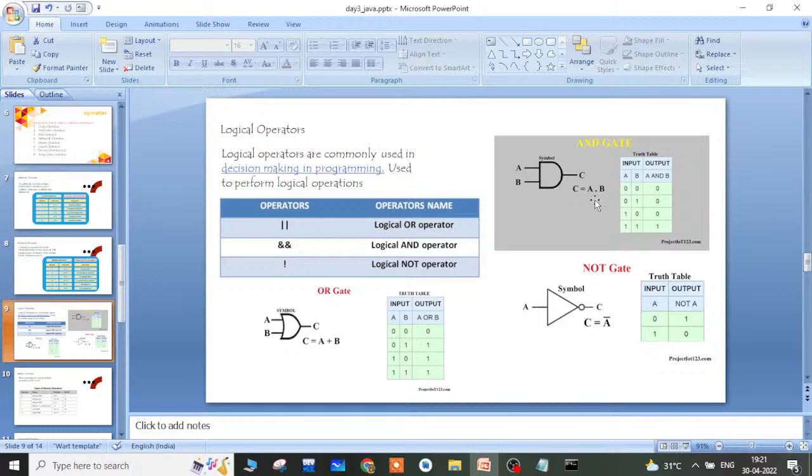It depends on your program requirement, and on the situation in which we are going to make decisions. If both conditions are true, then you make a decision, or you can make a decision if any one condition is true. Depending on that, you can choose the logical operators and use them in between.